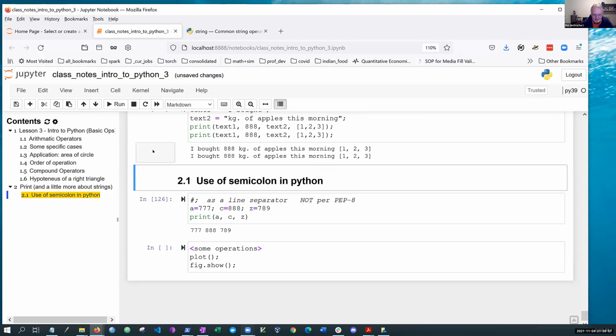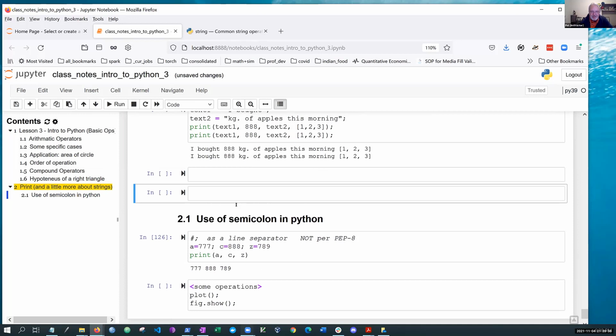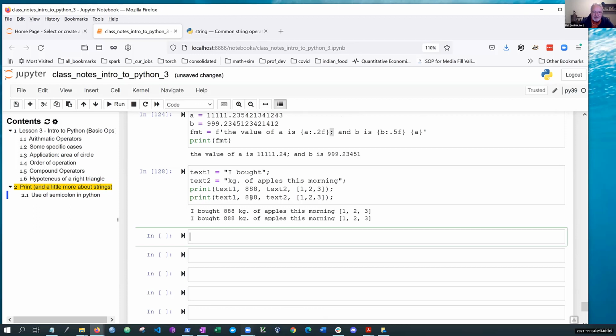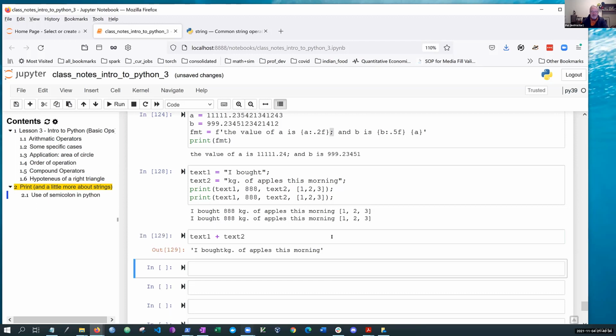Let me put in a few here. We'll keep that at the end. Yeah, the point I was going to make here is that Python does whatever typecasting it needs to do to convert these various objects into something like text. All right, and if you wanted to do this without print, if you just wanted to say something like text1 plus text2, you could do that because you're going to get a concatenation operator.